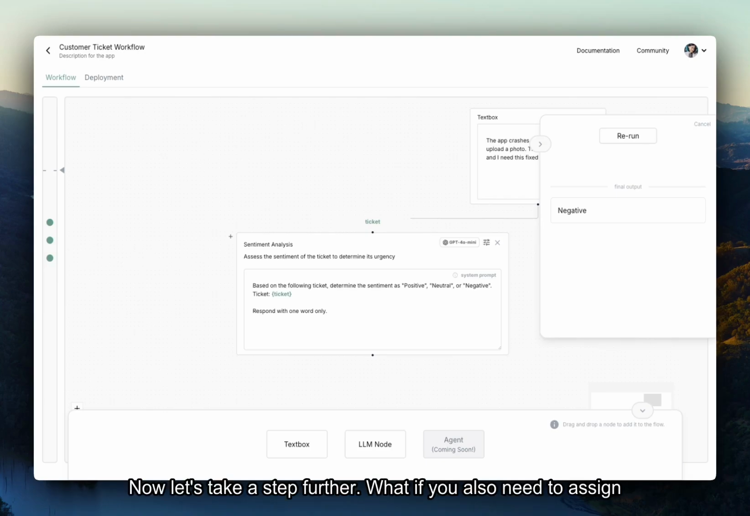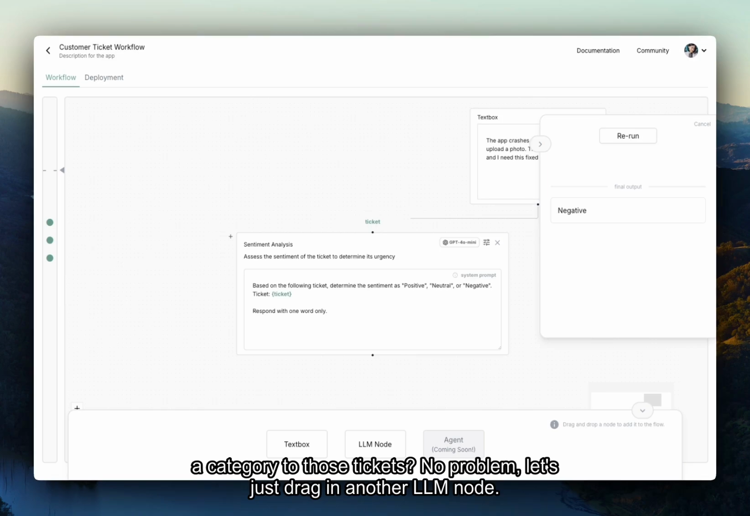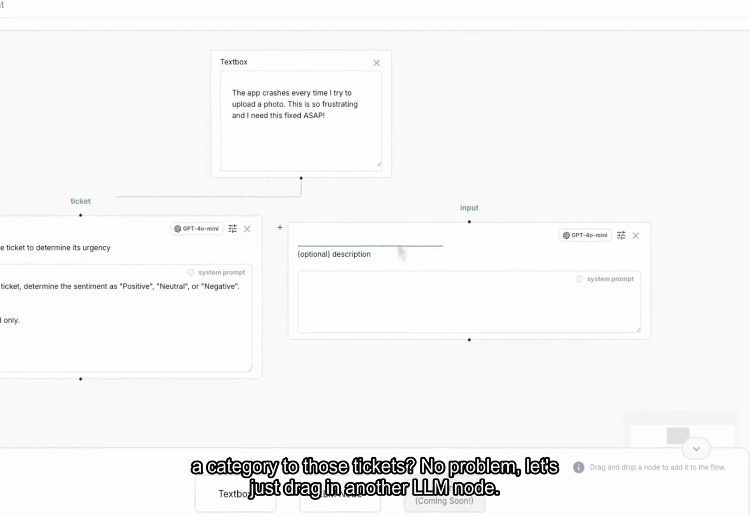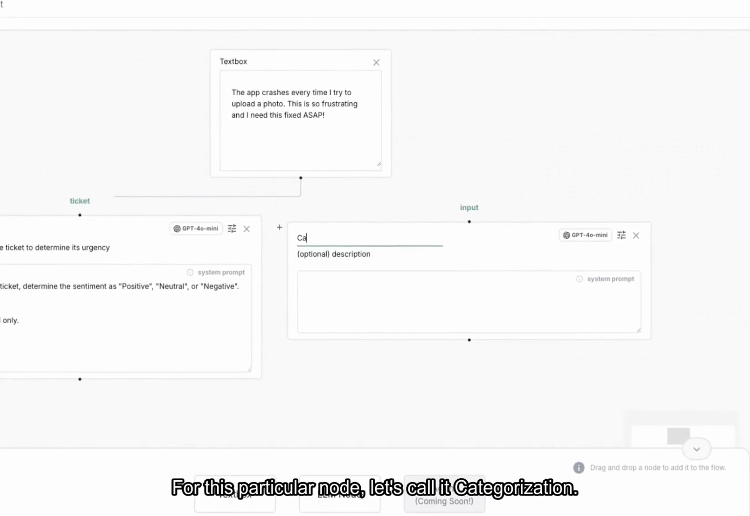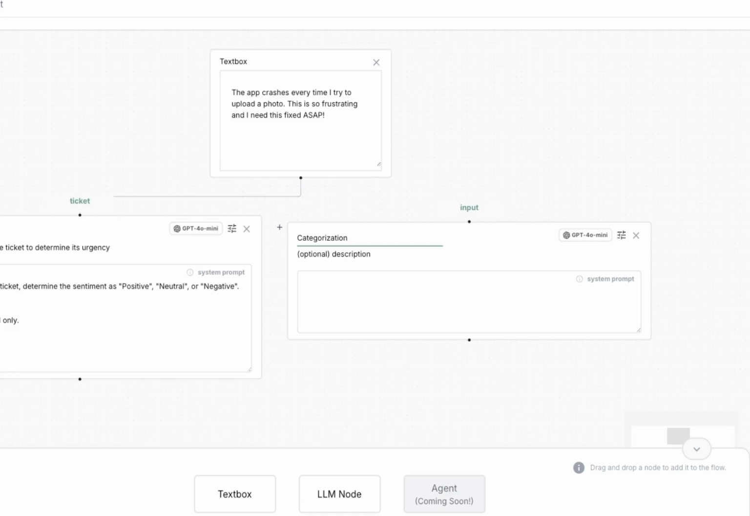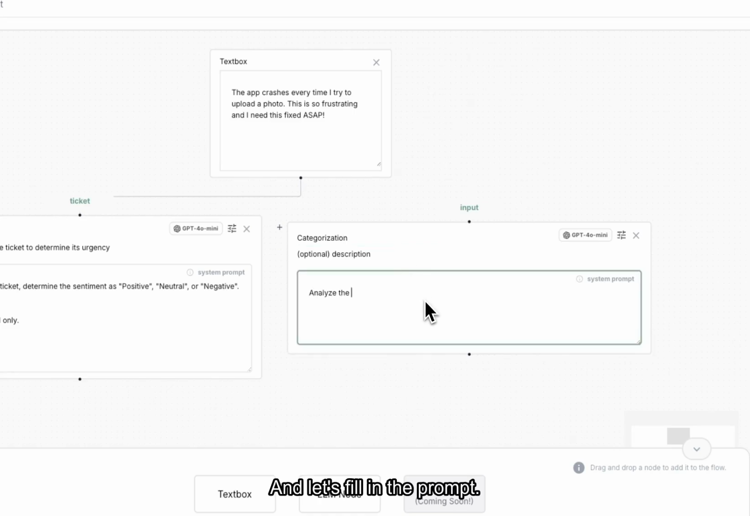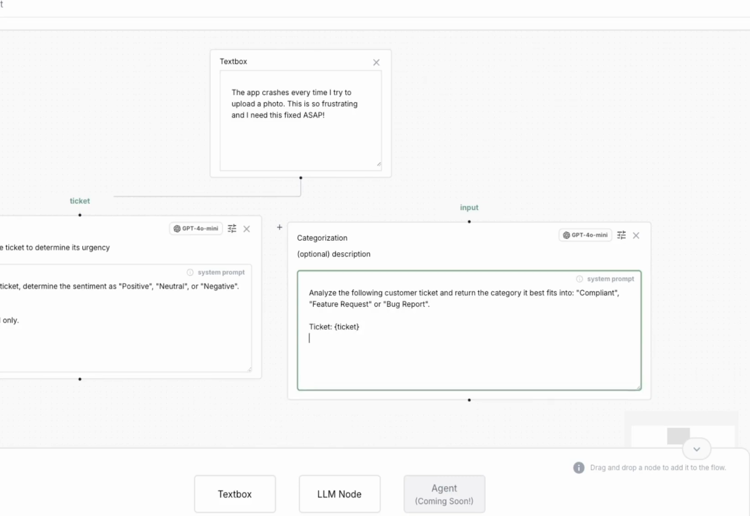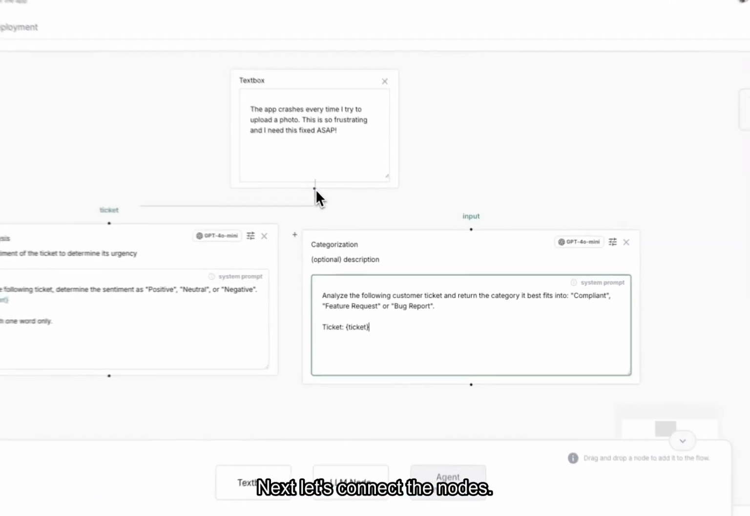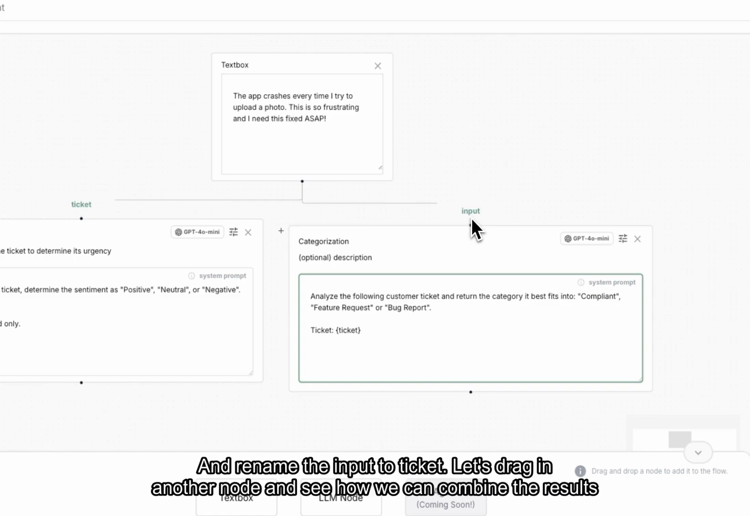What if you also need to assign a category to those tickets? No problem, let's just drag in another LLM node. For this particular node, let's call it categorization. And let's fill in the prompt. Next, let's connect the nodes. And rename the input to ticket.